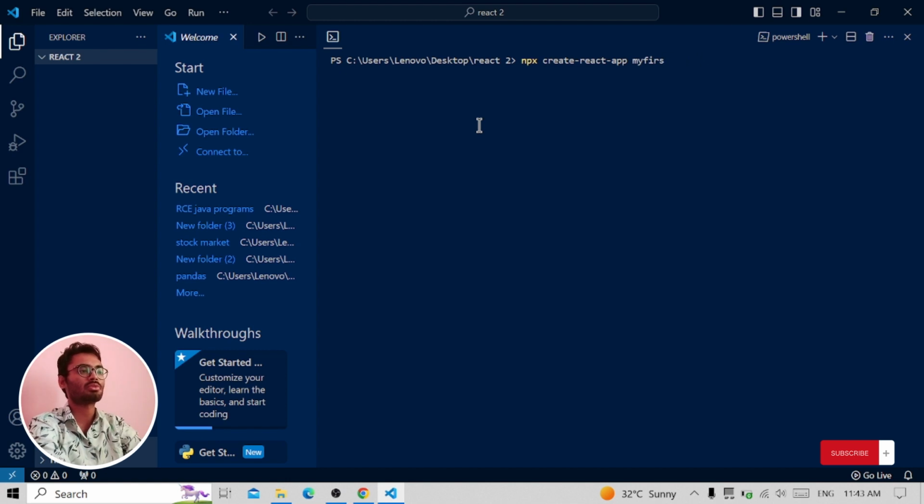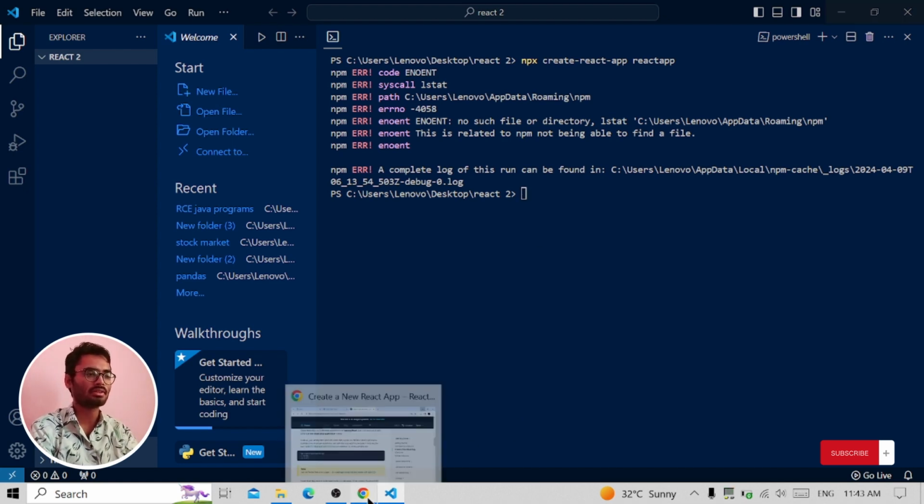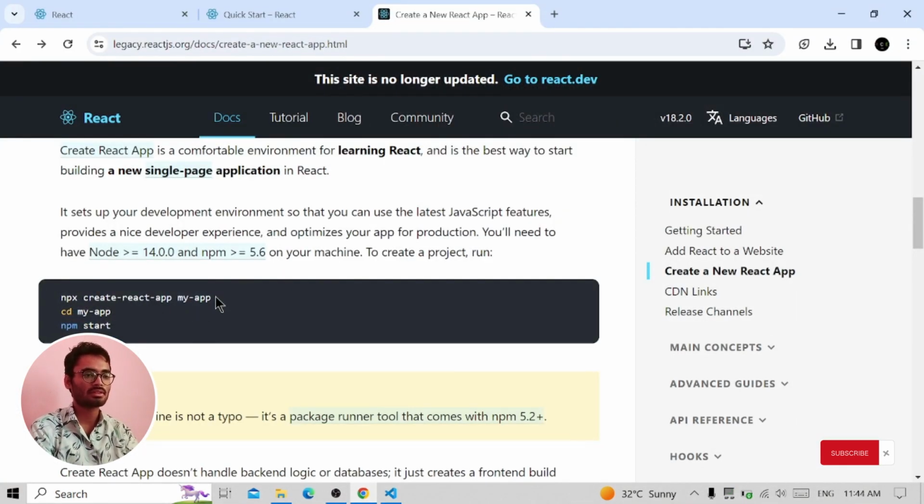Okay, we will give it a small name, React app. Simple name we have just given to this, and it is just going to load, and it is going to throw an error. You don't have to worry at the first time. So we have just run this code.